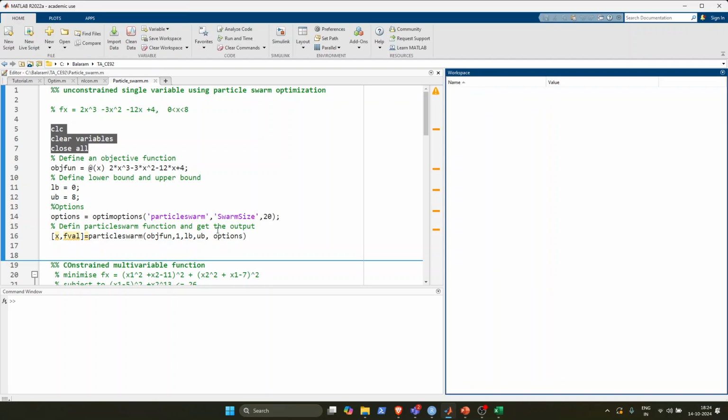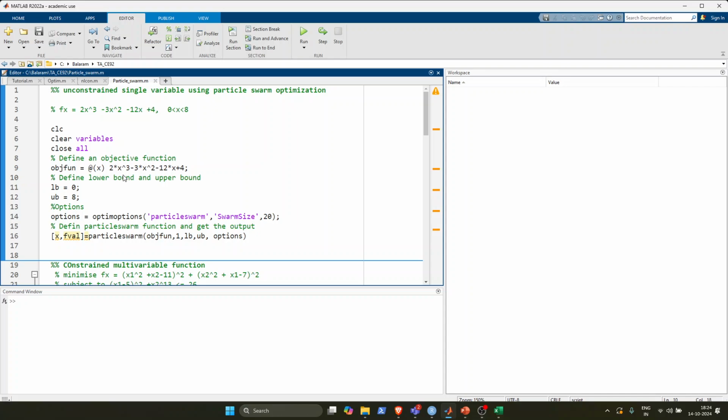Okay, so let's say you have an unconstrained single variable optimization problem, then how can we solve it? First we have to create that function. Either you can create the function in the script itself, or you can create it in some other MATLAB .m file. And then just call that function when you are doing this particle swarm optimization.